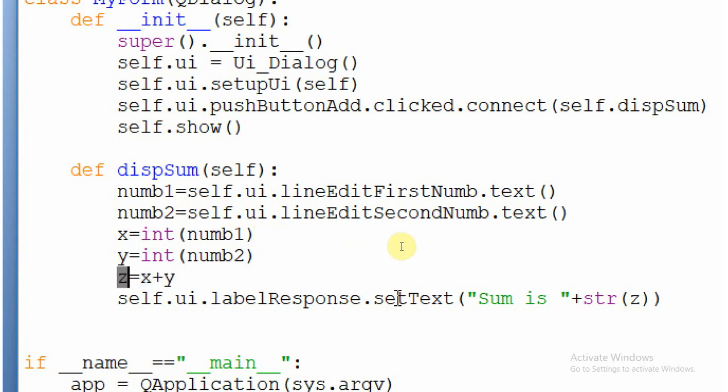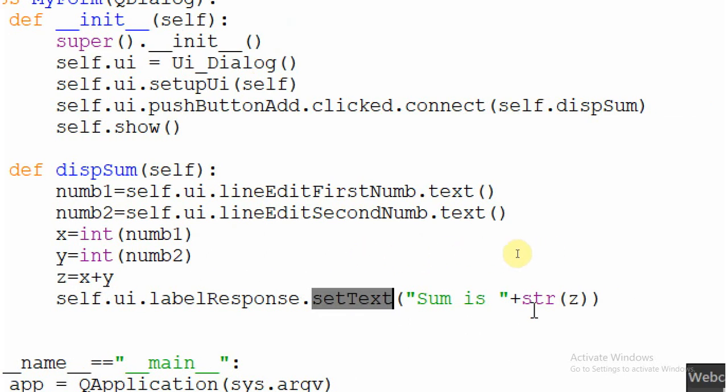Through label response, that is the third label, you are assigning this text. You are displaying the text, sum is, and the value of z. Through a label, you display only strings. And the value in z is 30, which is in integer format. Again, this str is doing typecasting. It is converting an integer into string format. So you'll get the output through the third label, sum is, and the total.